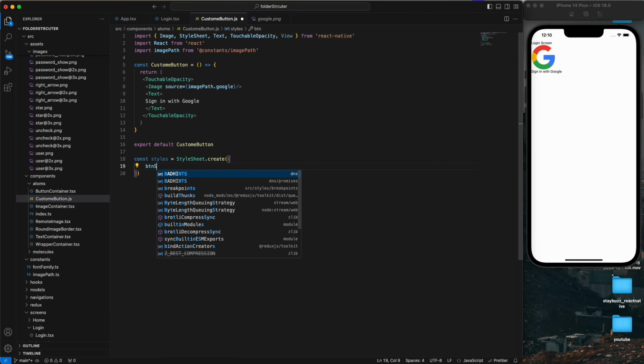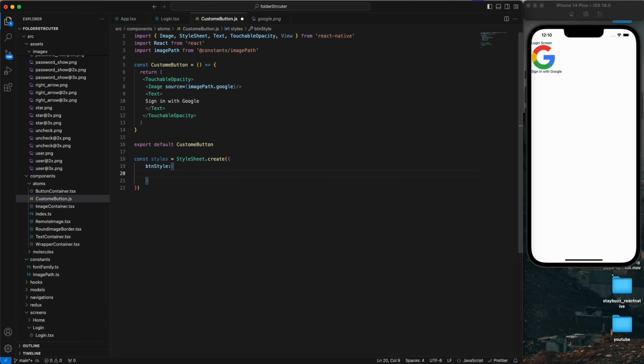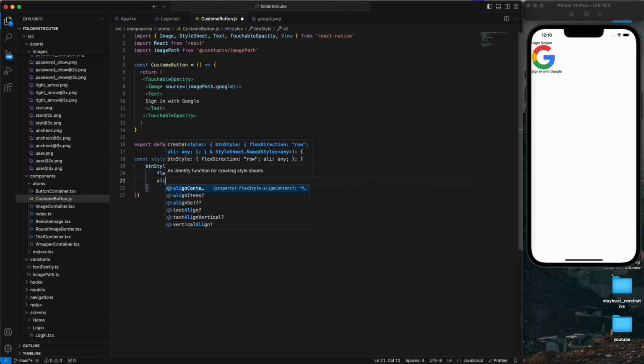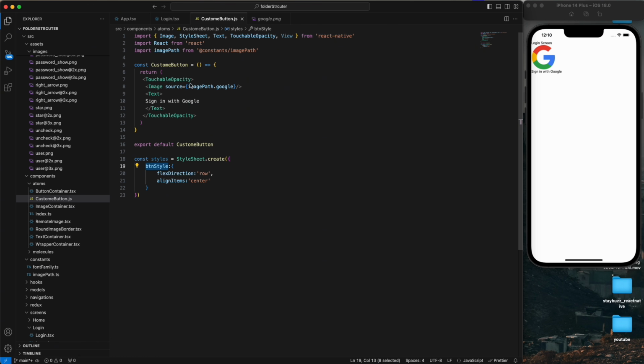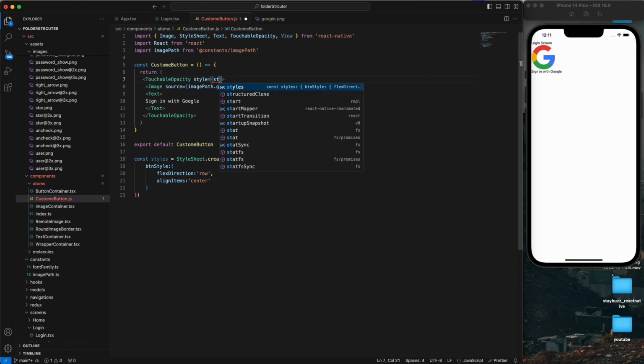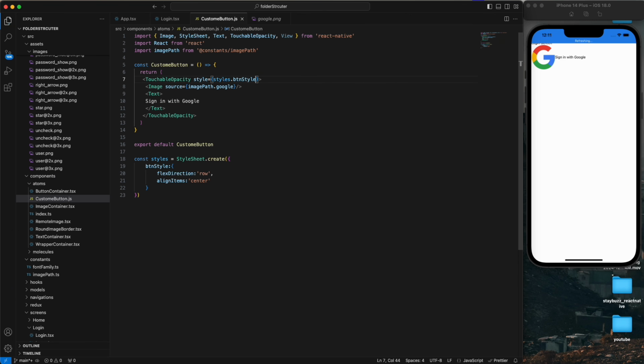BTN style. First we are going to create the flex direction, and then we are going to align items center. And this is my button. Let's go. See, this is one line.